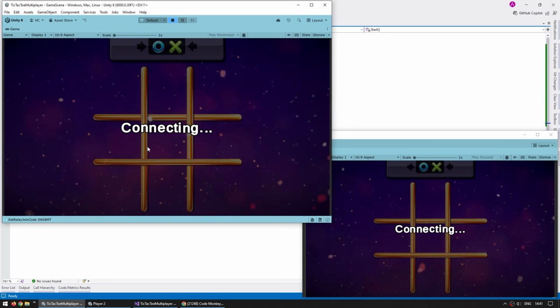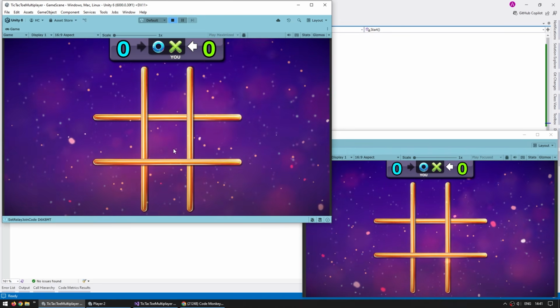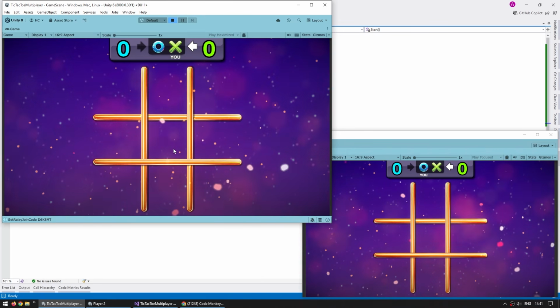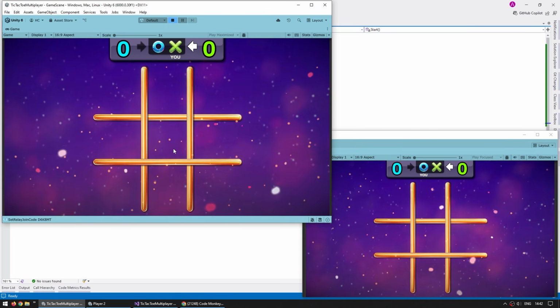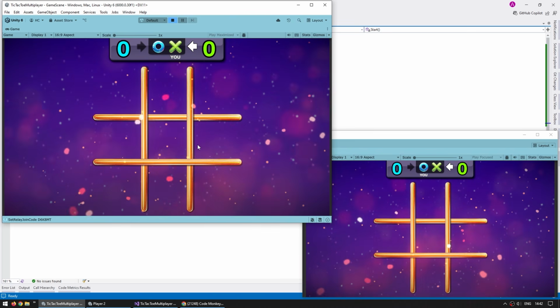And in the background, the connection is being established through Relay. This is one of Unity's services that helps you bypass firewalls and bypass NAT. This way it ensures that your players can always connect with each other, so you have no issues with connections. And then yep, here we are in the game.